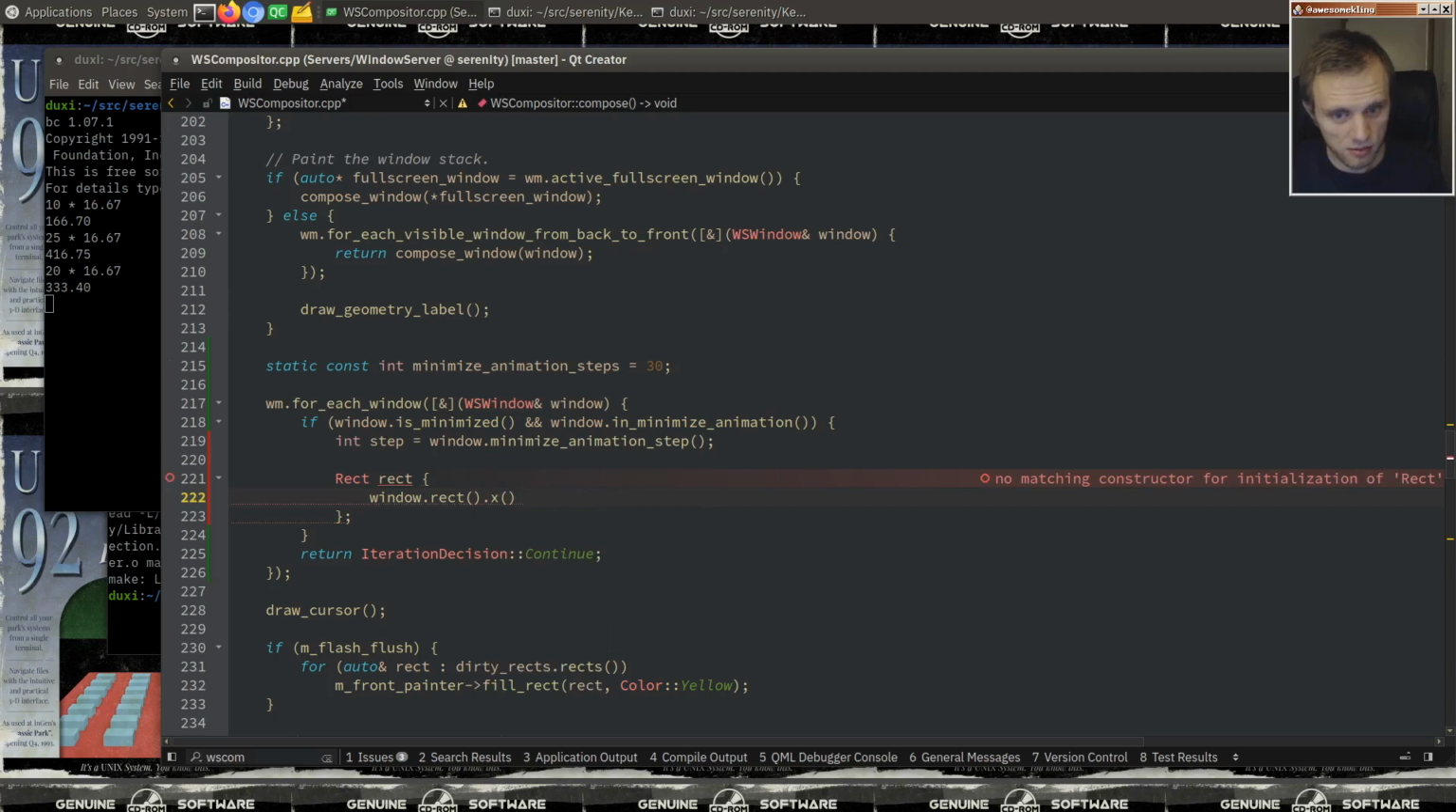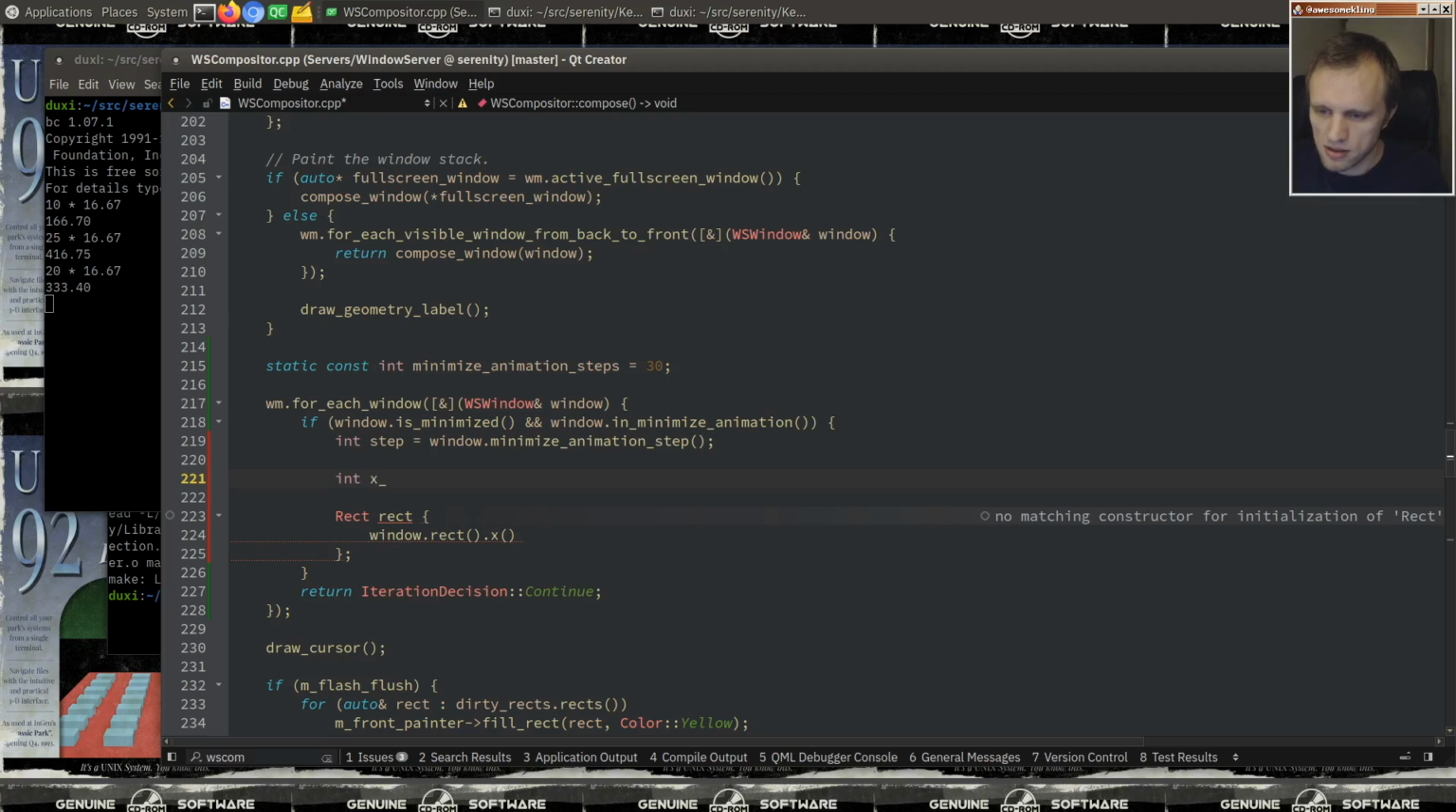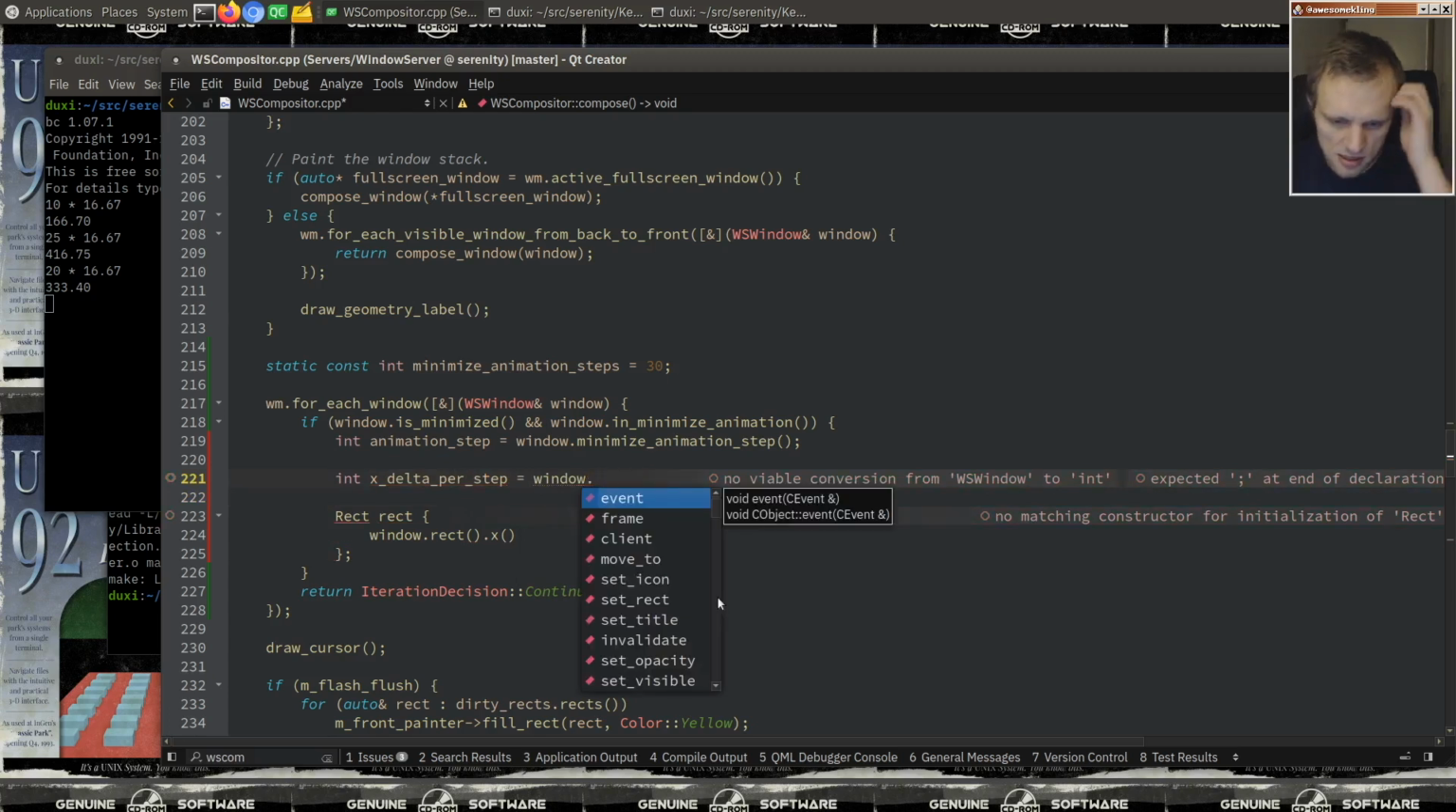Oh, wait, we need to compute the step sizes. So x delta, or x... what do we call this? I guess x step, and this is the animation step. X delta per step. Does that make sense? I'm not good with animation, so I'm just guessing how to do this. Maybe there's some more obvious way to do it.